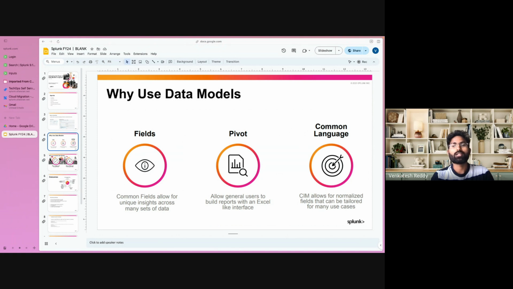That's where we use data models. Once we combine all these three fields into one field called IP, using a common information model, it will be easy to identify using one data model. So now, instead of having CIP, source IP, and IP, you have one field, and let's say you call it IP. That's pretty simple and straightforward.